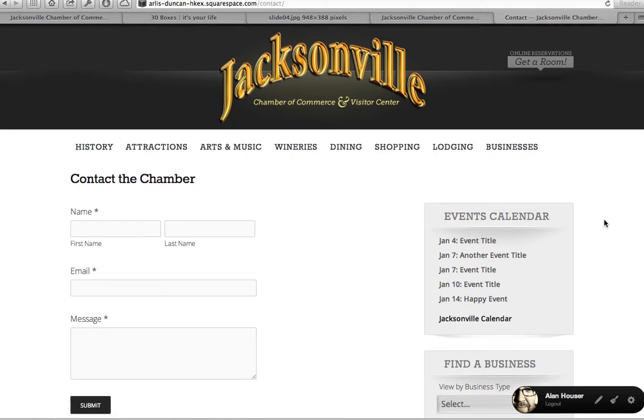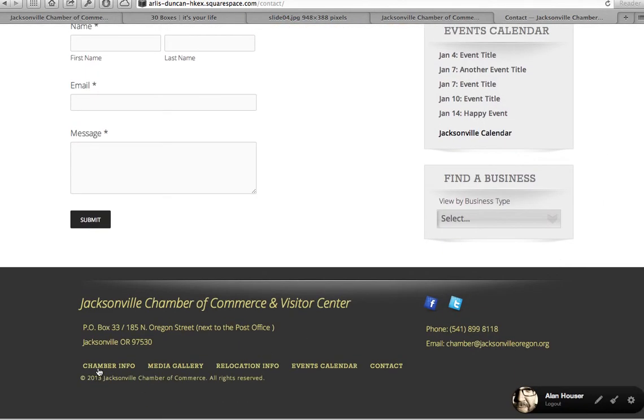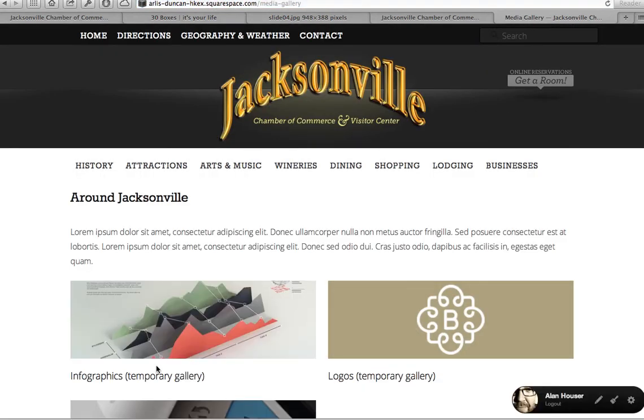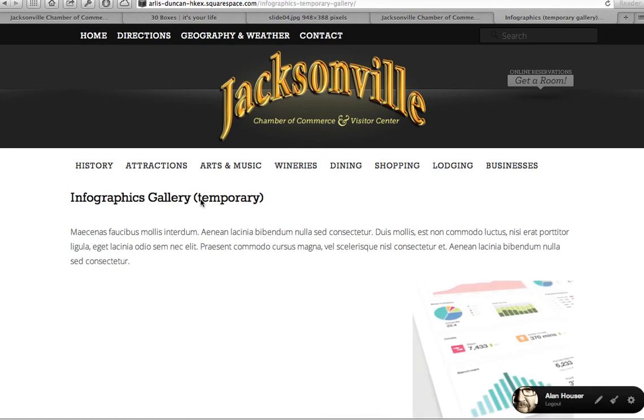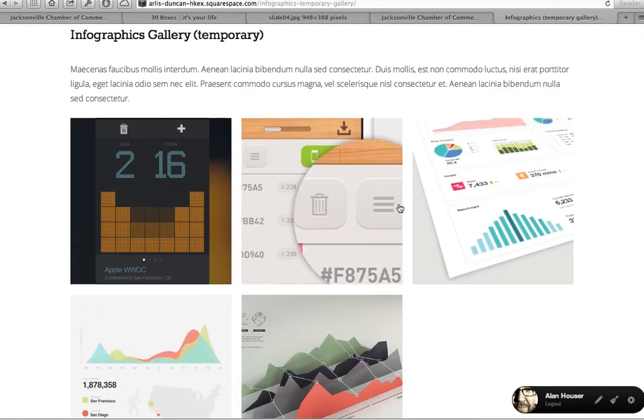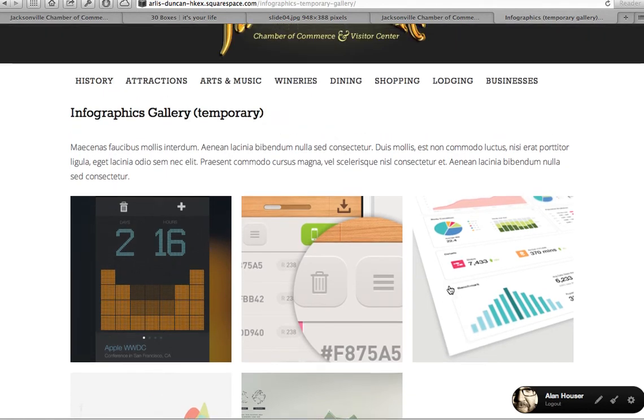Anyway, chamber info, media gallery, relocation info, events calendar, which we saw, contact page, media gallery. This is the easiest way that I've come up with on V6 to deal with galleries: you can basically make an HTML page. For each of these demo galleries, I made just an HTML page, and then what I've done is I've inserted images.